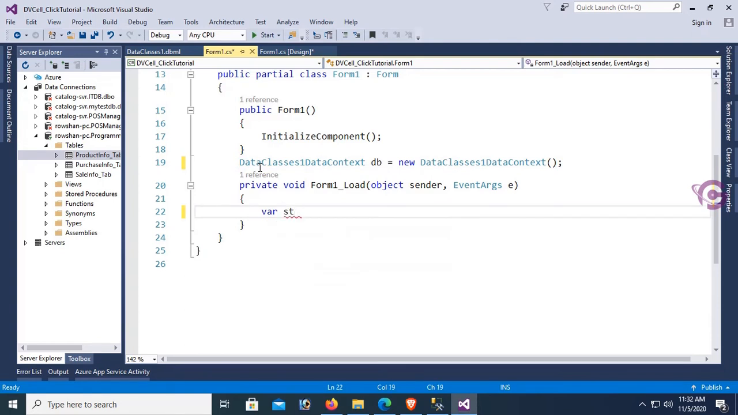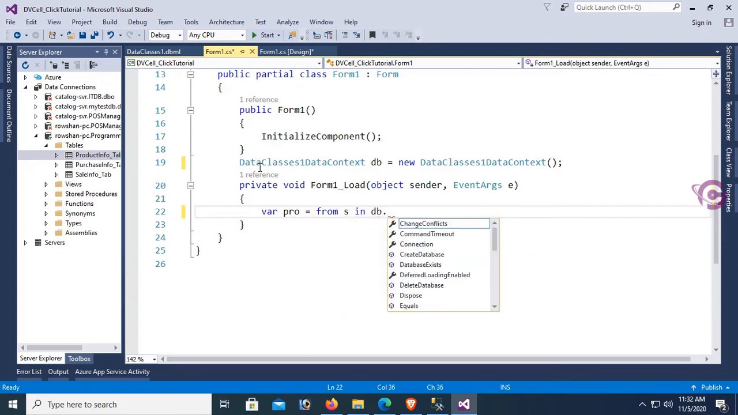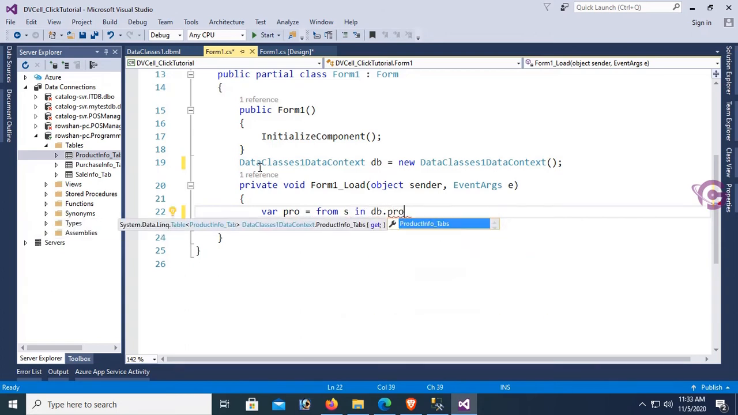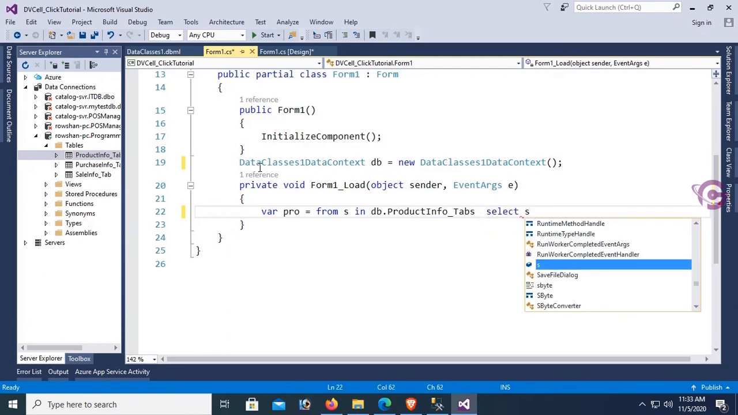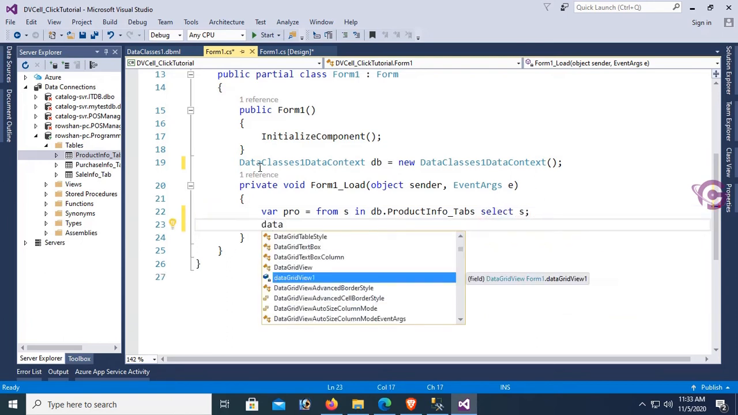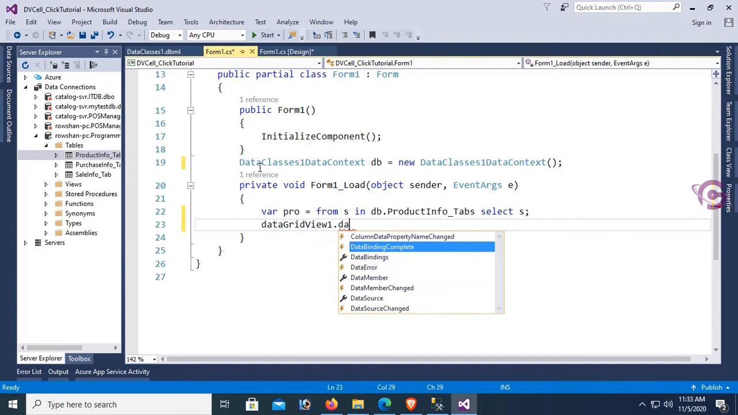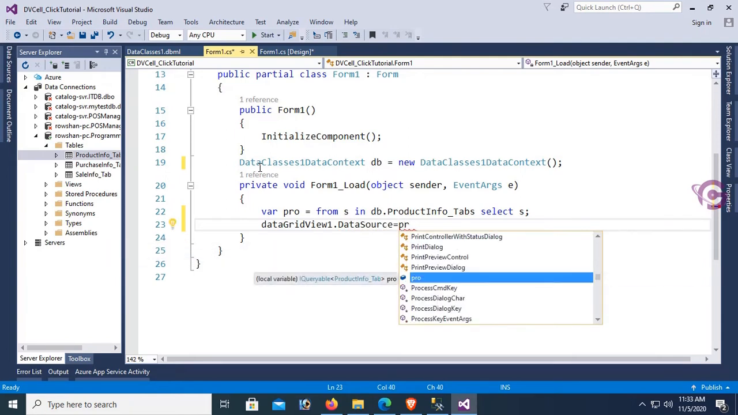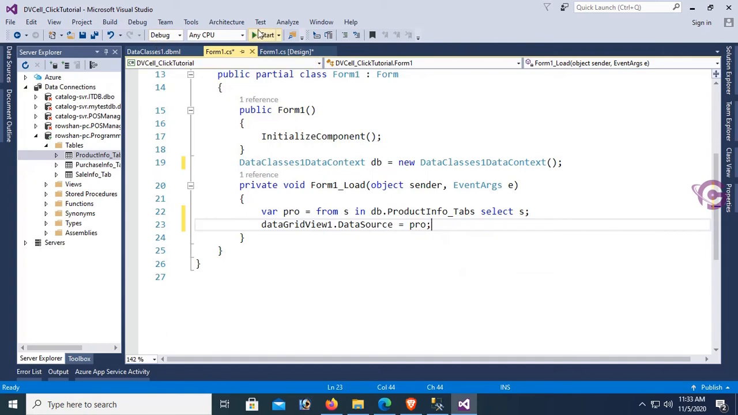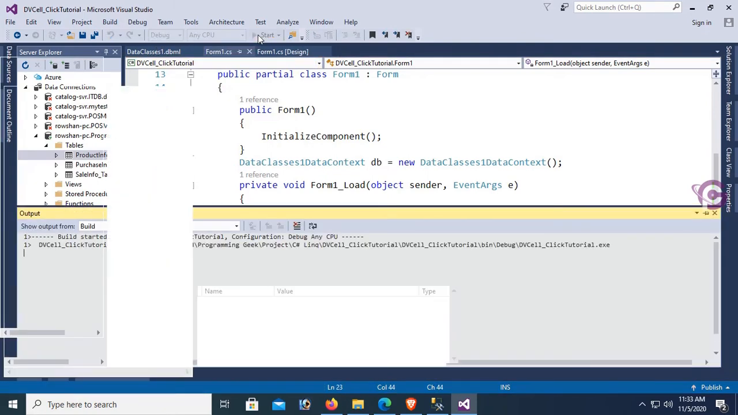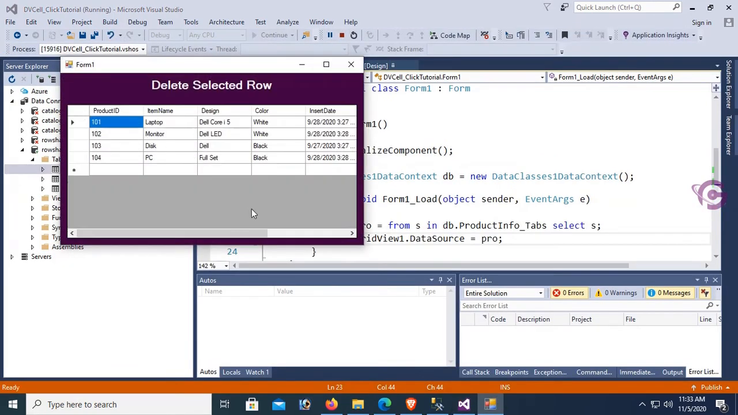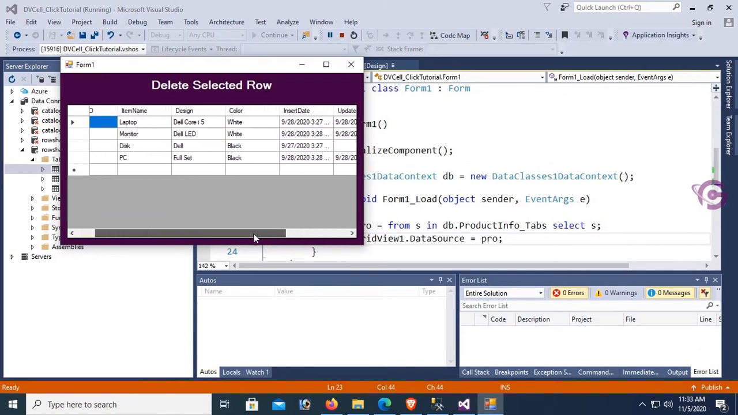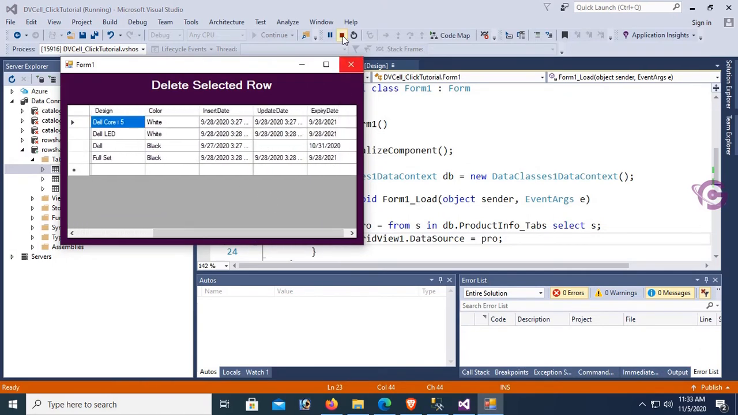In the load event, I'm writing code to load all the records from the product info underscore tab table to the data grid view. So var pro equal to from s in db dot product info underscore tab, select s. Finally, dataGridView1, my data grid view name, dot DataSource equal to pro. Okay, debug, let's test. Yes, all the records are displaying in the data grid view in the Windows form using a linq query.